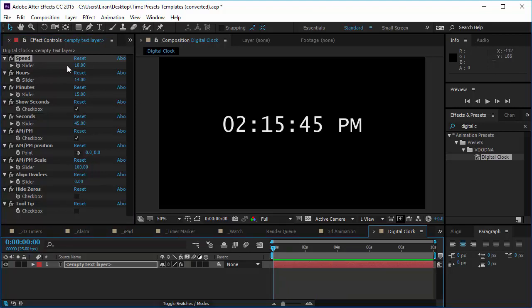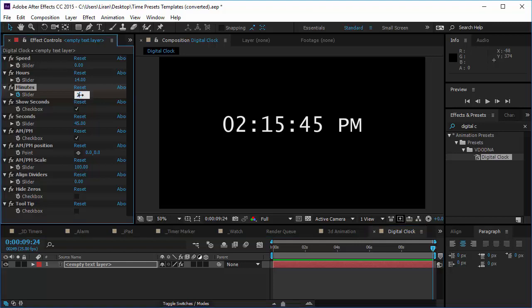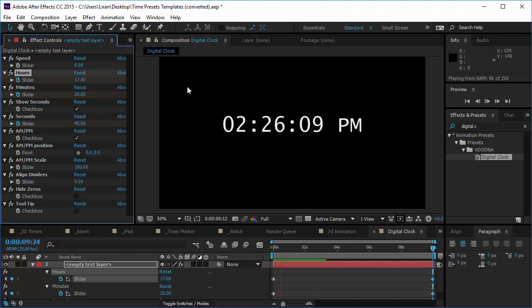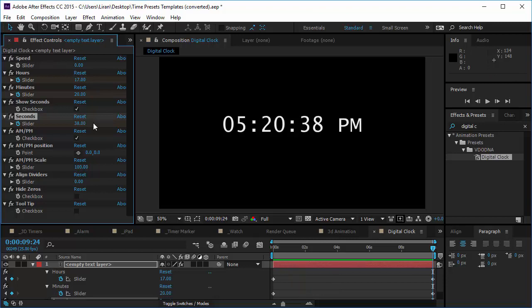But if you want to change it by yourself, if you want to manually animate, you need to take the speed to 0. And now you can keyframe whichever value you want. If I want 5 minutes to pass by the end of the comp, I'm going to write 20. And now, in 10 seconds, 5 minutes will pass. You can actually animate all of them together, keyframes at the beginning of the comp and then at the end. So you have this animation. Oh, and the seconds, let's say 38. That's it. It's that simple.